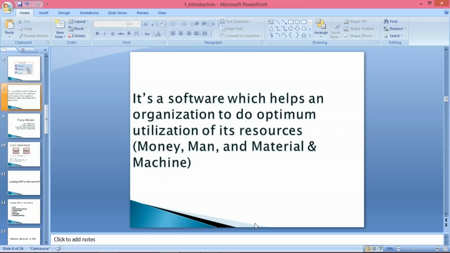Banks used to maintain registers or books or lots of things. Computers were very few, it was being used some 30 years back. So what was the disadvantage? The disadvantage was that a huge number of employees and huge number of resources were required in those days.